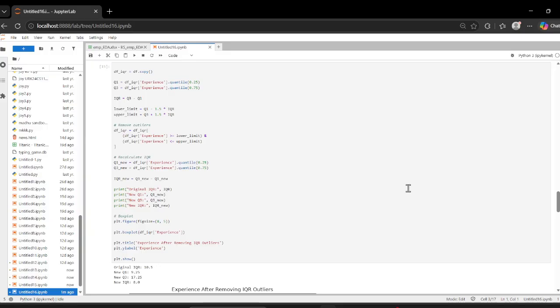Values below the lower limit or above the upper limit are treated as outliers. We remove those values from the copy data frame. After removing the outliers, we calculate Q1, Q3 and IQR again. Finally, we create another box plot to analyze the experience data after removing the outliers.